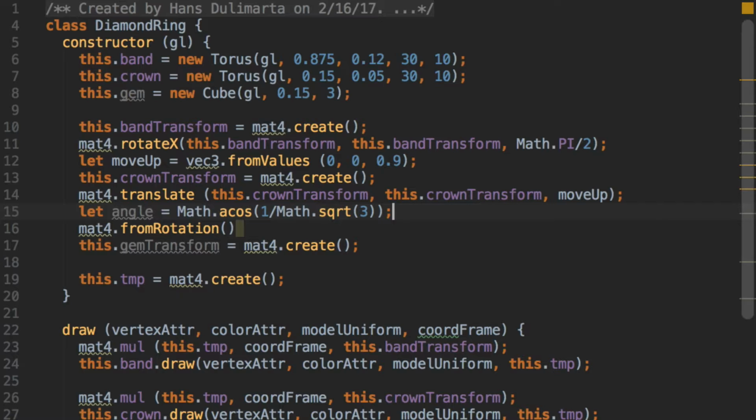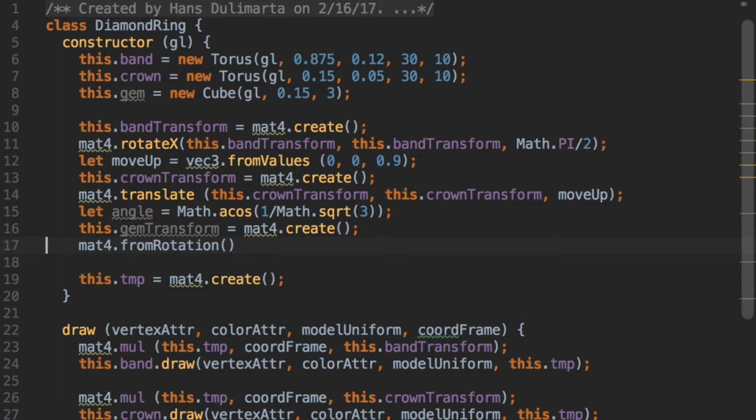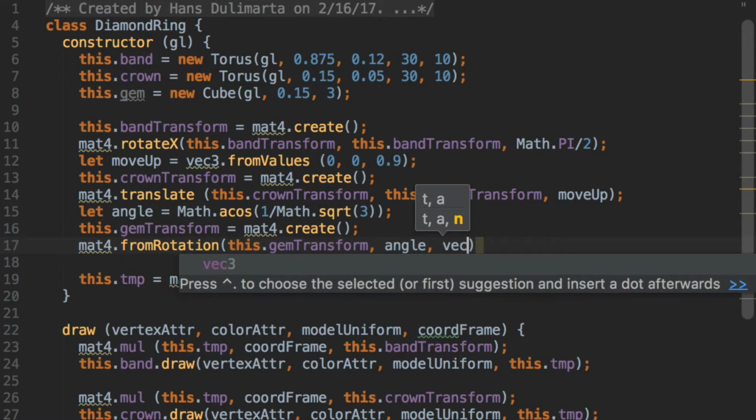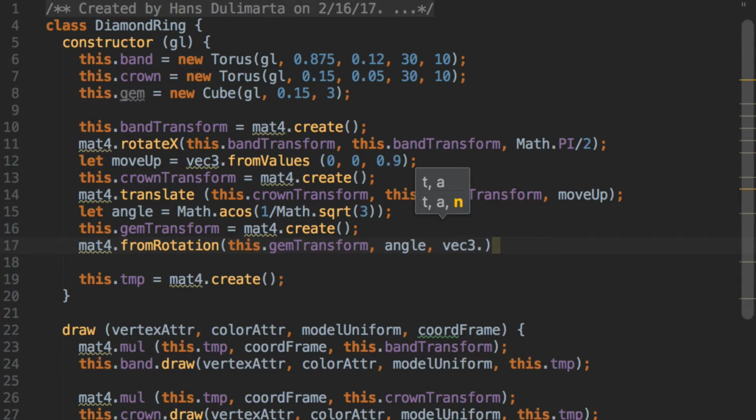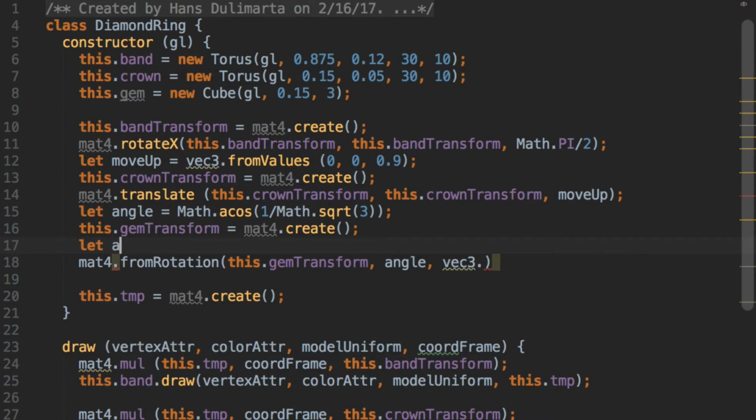Once I have the angle, then I can create the matrix. I need to move to the line after I create the gem transform. This gem transform, and then the next argument will be the angle. The angle is the previous line. And then the third argument will be the axis of rotation. Maybe I just use another local variable, axis rotation.